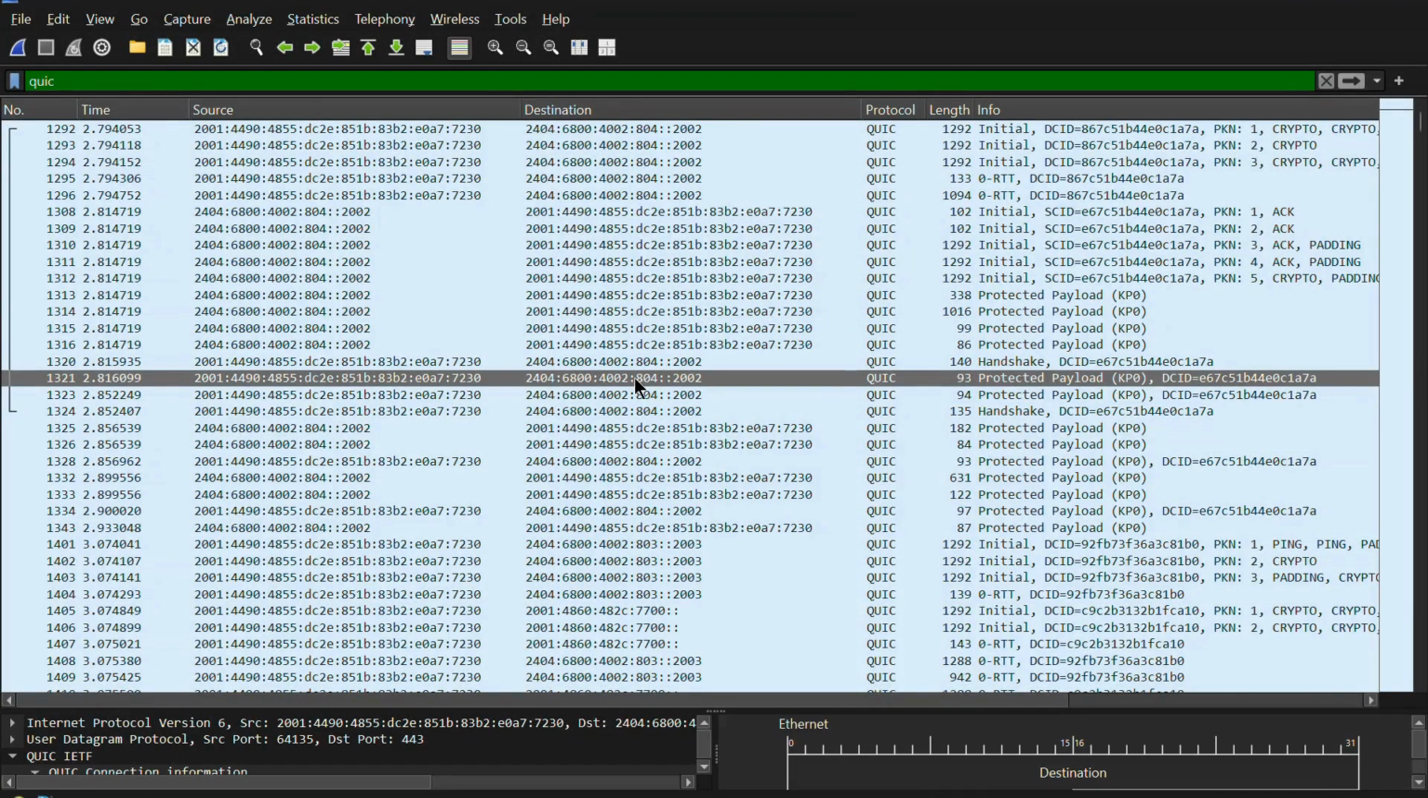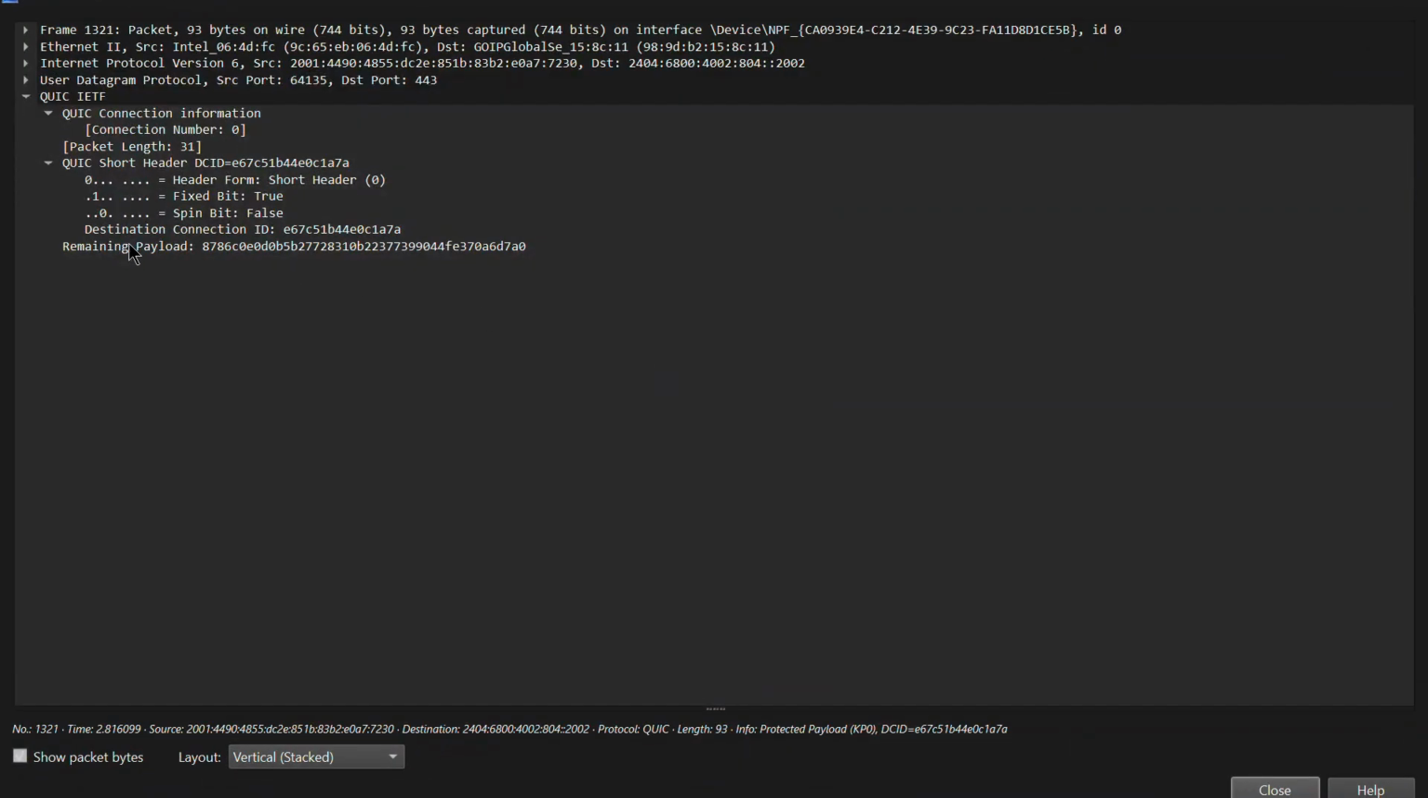Let's verify the short header format of QUIC in Wireshark, and here we can see the protected payload packet, which represents the 1RTT encrypted data. We will open it and expand the QUIC protocol. The headers are here. Compared to the initial packets, very few header fields are visible because most of the information is encrypted. Only the essential fields such as the destination connection ID and the packet length remain visible to us.